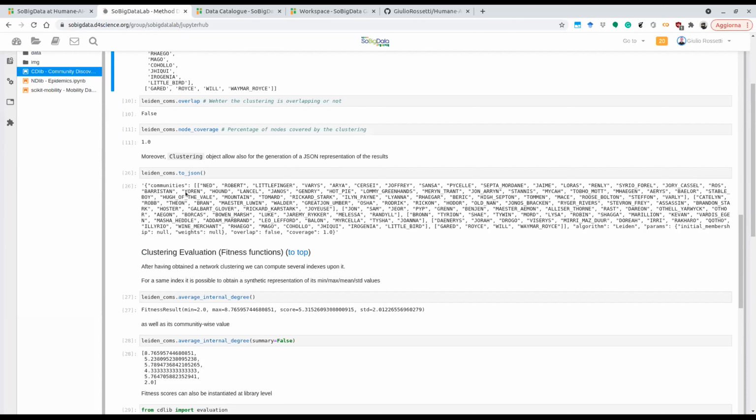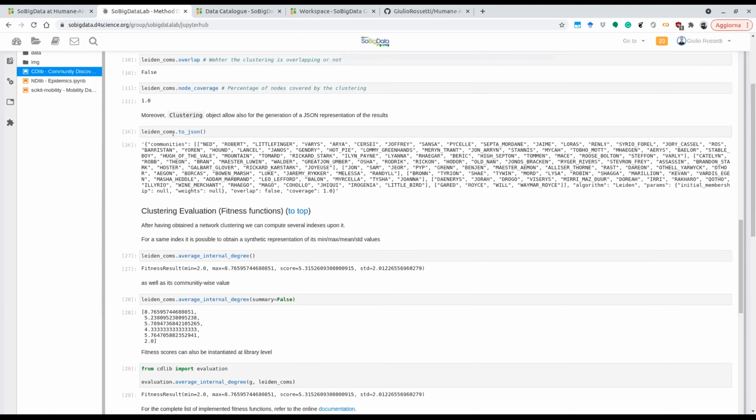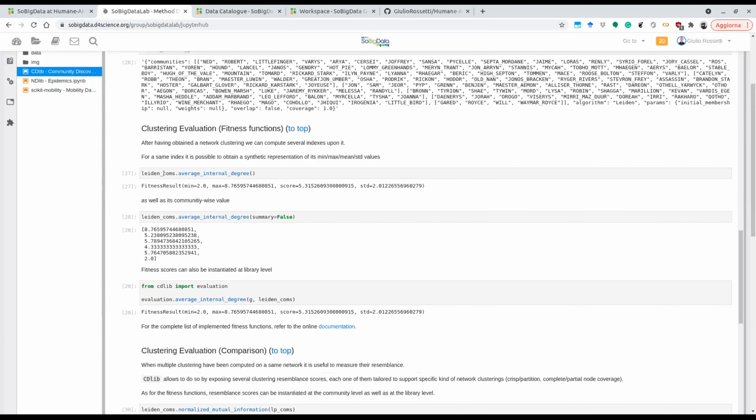Of course, this is not the only thing that happens behind the hood when invoking an algorithm. We will have also some statistics for free on the clustering. For instance, if the clustering is overlapping, meaning that a single node could belong to one or more communities at the same time, which is the coverage of the nodes, if some nodes live outside a partition or not. We can have an output to a JSON format to save the results. And also we can apply some evaluation function directly on the clustering object to get some insight on the goodness of the partition.